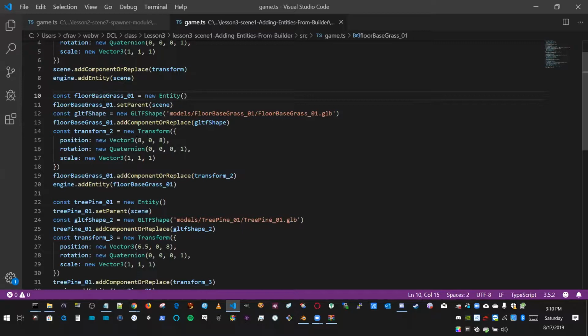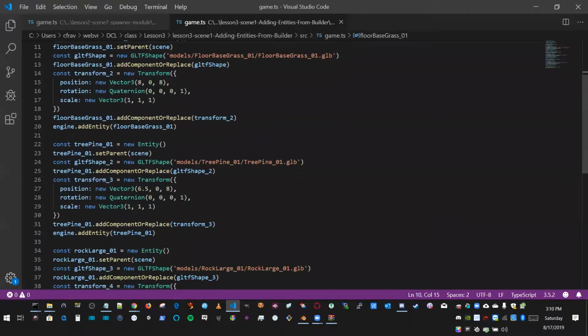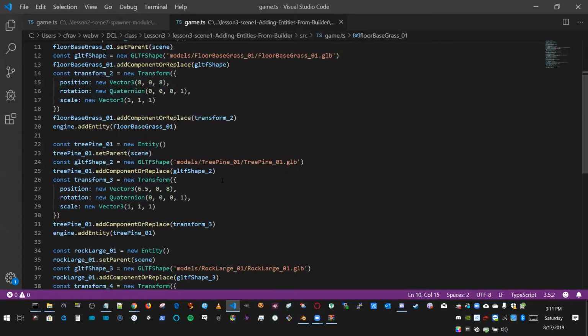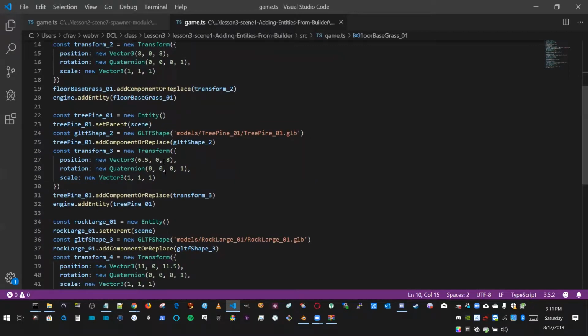So what they do is they create a transform. They define all three of the sets of parameters for a transform: a position, rotation, and a scale. And the position is 8 east, 0 up, 8 north, which puts it right in the center of the scene on the ground. They use a one-time scale, and this means no rotation. But as I explained in a previous lesson, quaternion is a little hard to work with, and we could talk about those a little bit more later in the lesson if you have time.